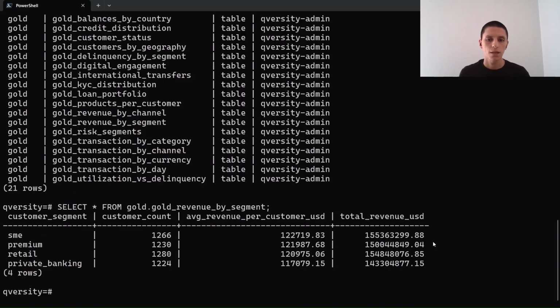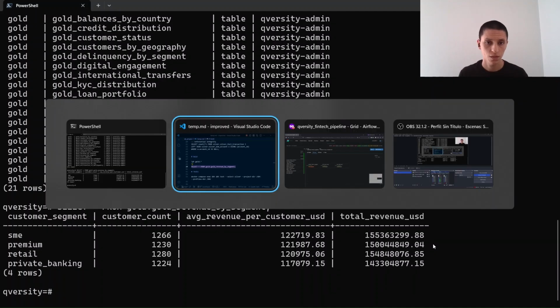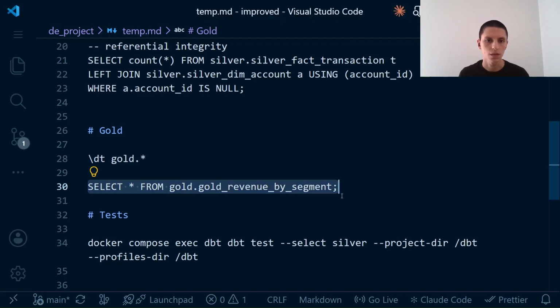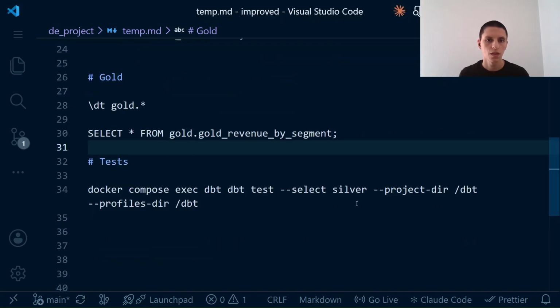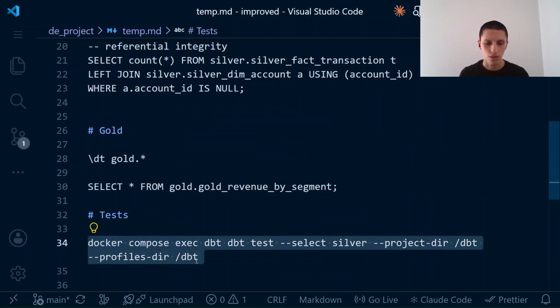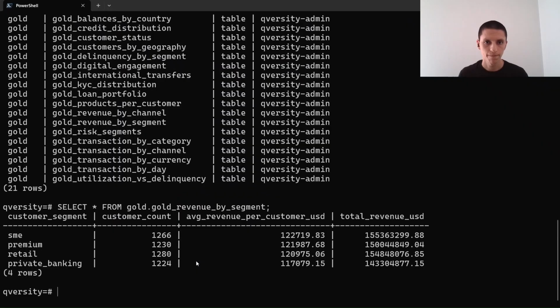The balances and the amounts were originally in multiple currencies from several countries. So everything was converted to US dollars to be comparable and to be consistent. And let's run some DBT tests.